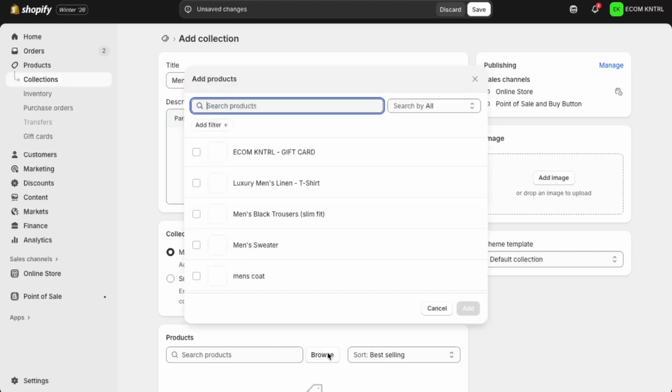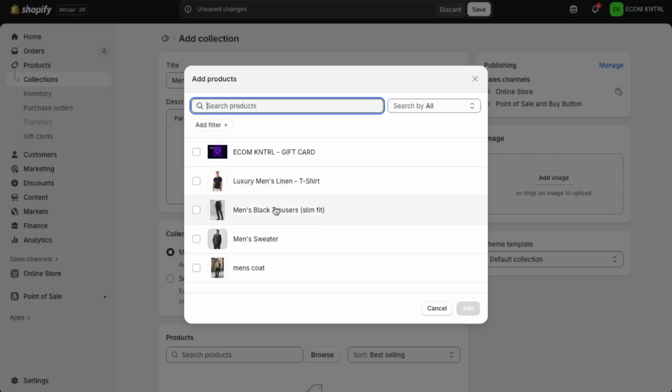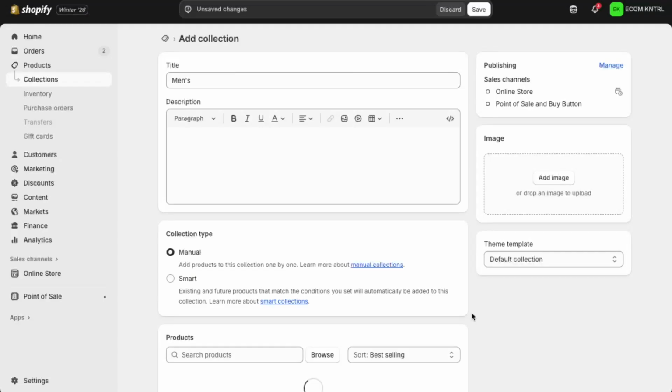Next, scroll down to the Products section and click on Browse. A list of your products will appear. Click on each product you'd like to include in the sub-collection. When you're done selecting, click Add to attach them to the collection. Once everything looks good, go to the top or bottom of the page and click Save to create the collection.